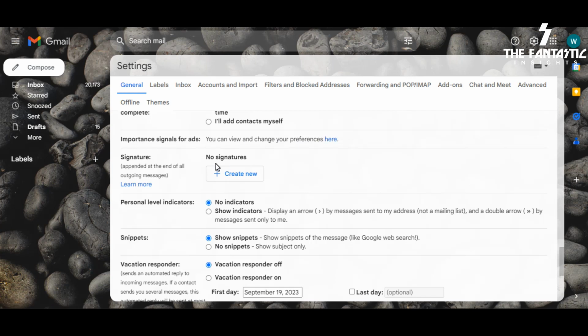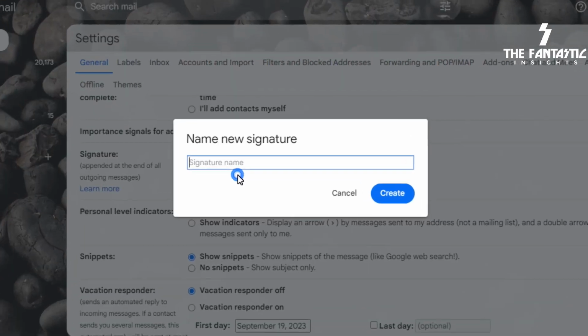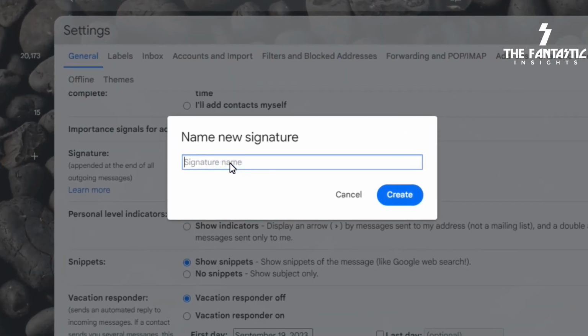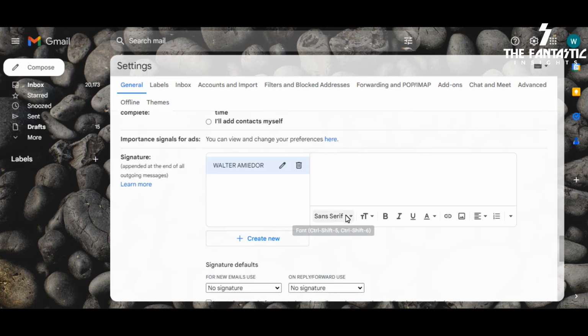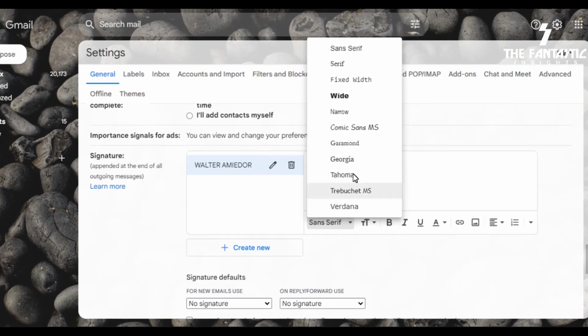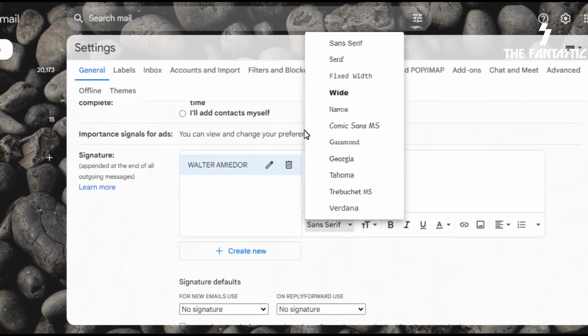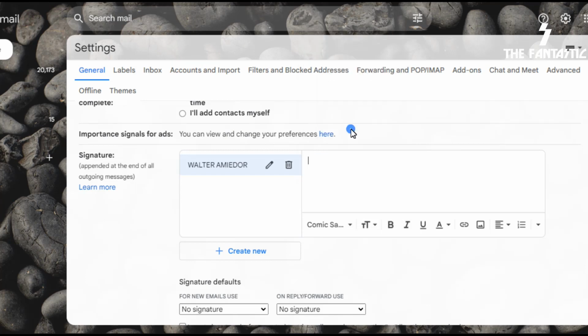So in signature, you can append it at the end of all outgoing messages. So I can decide to create a signature, maybe just say Walter, this my email, Walter Amiedo. So let me create that. So I'm using sans serif. Sorry, for the email signature, let me use the same style, the Comic Sans MS.